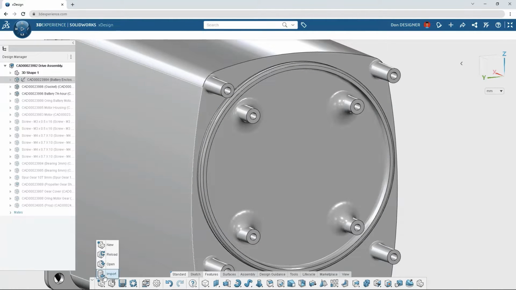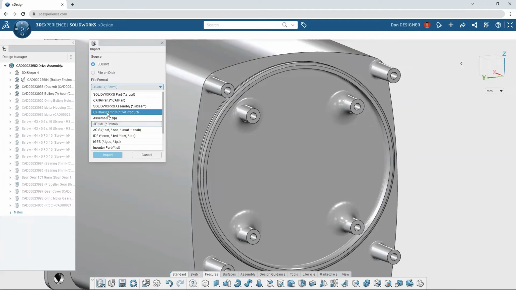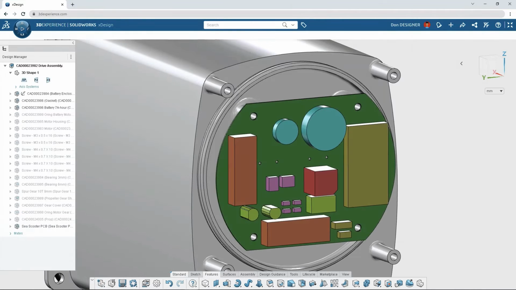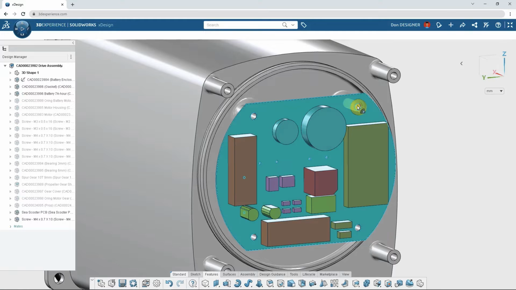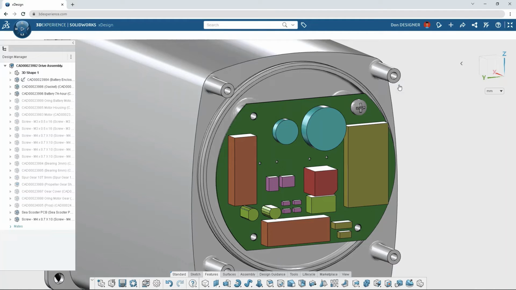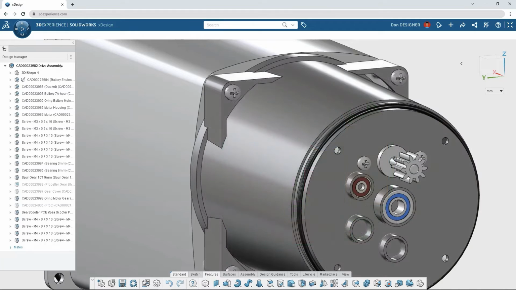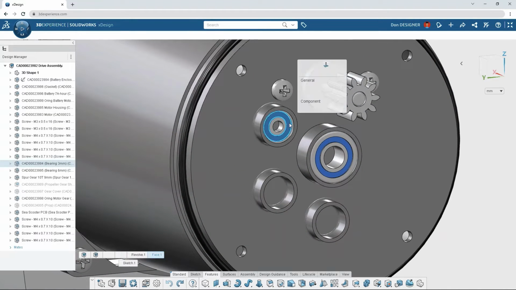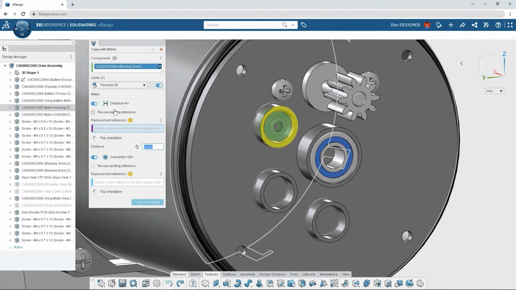Import PCBs and other ECAD files in traditional IDF formats. Snap-to-fit mating tools speed up repetitive assembly tasks. And artificial intelligence helps predict the placement of similar components. Copy with mates replicates components where patterns don't apply.